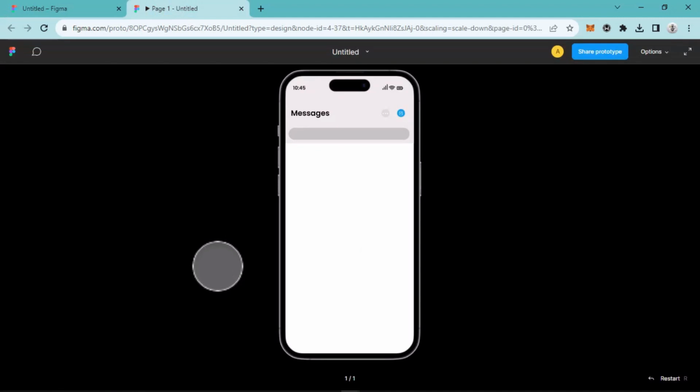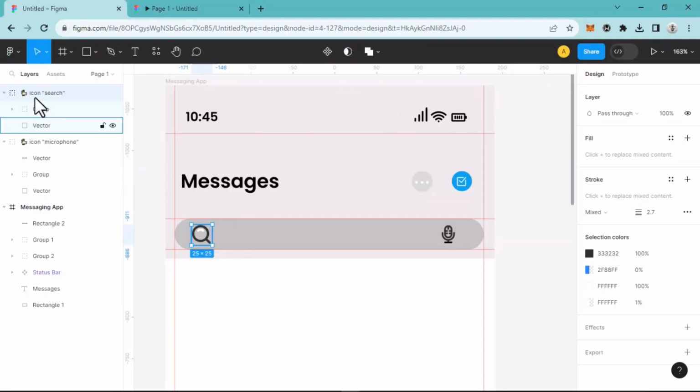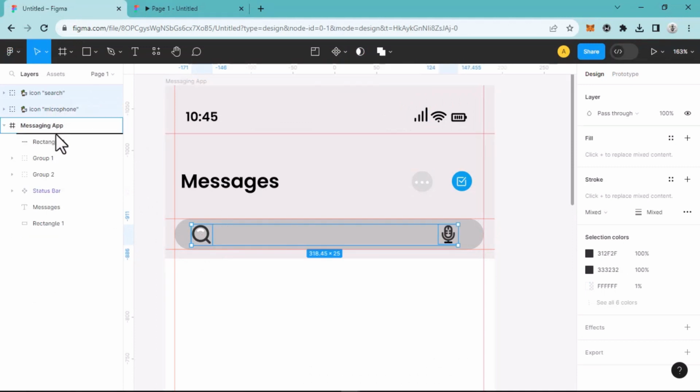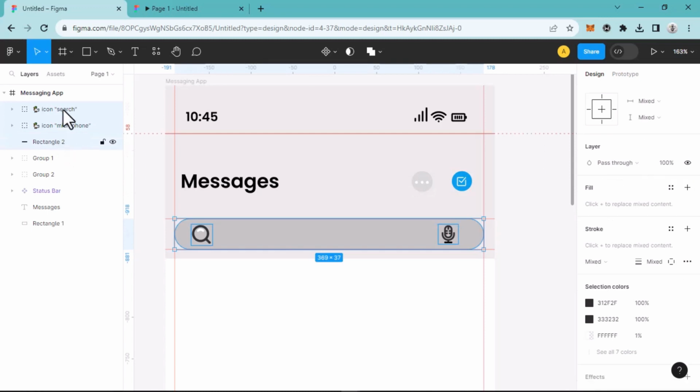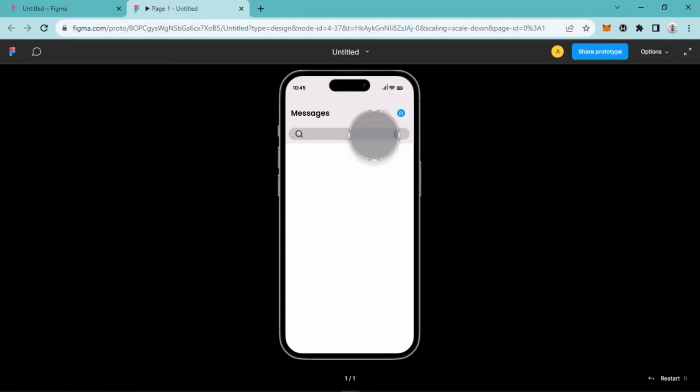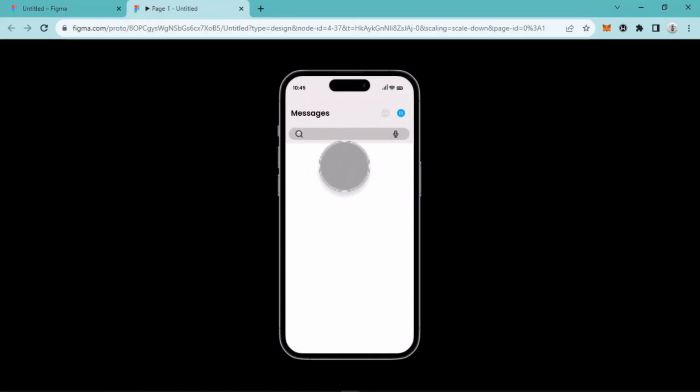Let's check this, see what we are doing. And these icons are not inside the frame. So I'll just select the two of them, drag it inside the frame. Then this is the rectangle I drew. Click these 3 of them, and I will group it something like this. So as you can see, our app is making sense right now.